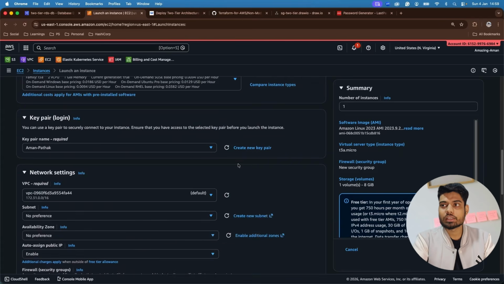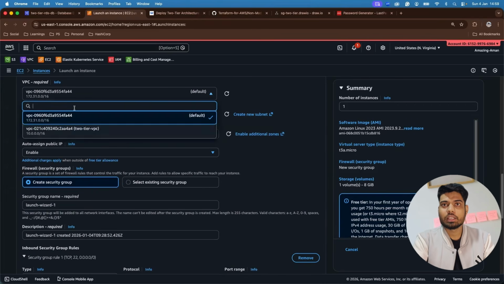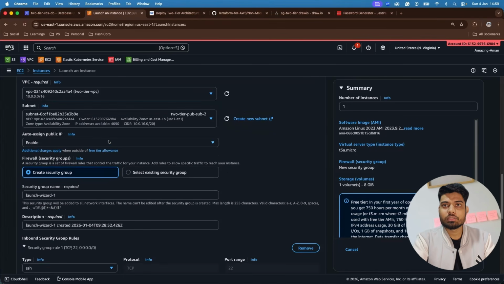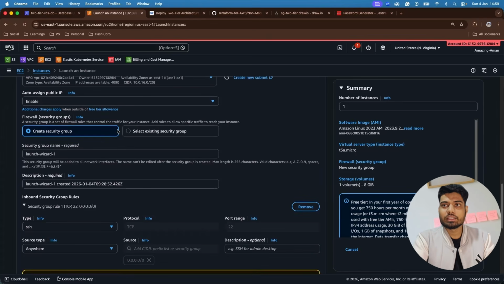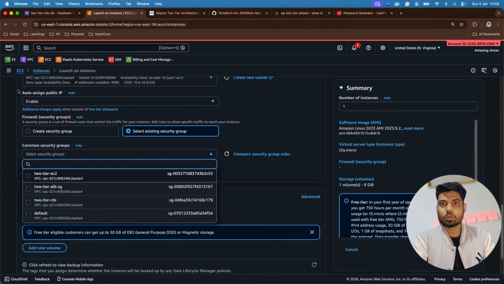Then make sure to select the VPC as well. So this would be the two-tier VPC. Then we will have to select the public subnet. It is already enabled. Then select existing security group. For now, it doesn't matter, because this instance is not going to use it. We are going to terminate it later when we set up our auto scaling group.